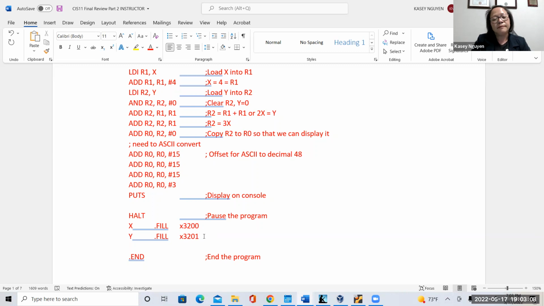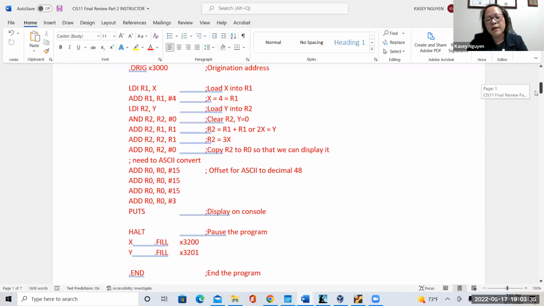Okay. Now this program didn't have the user input. We manually hard code in the value and then we simply convert it to output. Okay. Question. Okay. So make sure we know how to read this program or write a simple program.